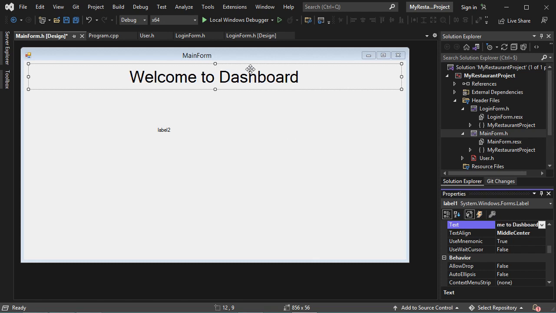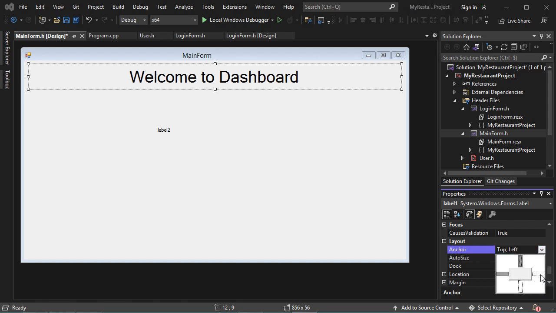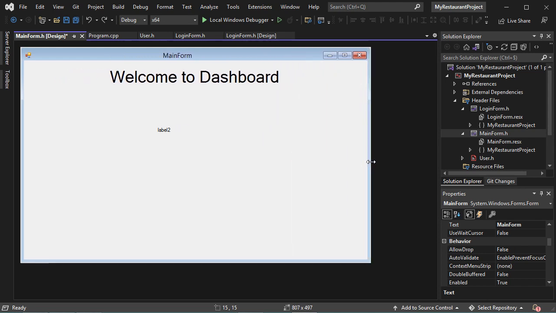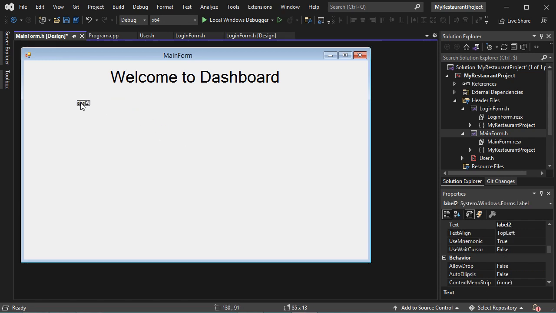Also we can modify the anchor property of this label, so its width will be modified when we modify the width of the window. So this is the anchor property. We need to select this area. Now let's test the behavior of this label. So we can see that the width of this label will be modified when we modify the width of the window. Now let's modify the font of this second label.